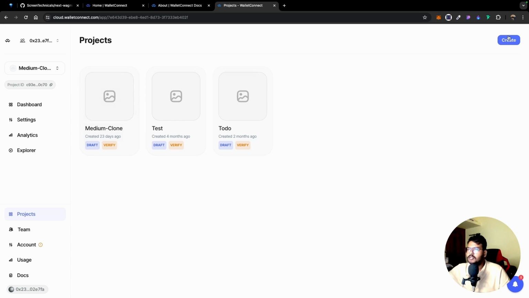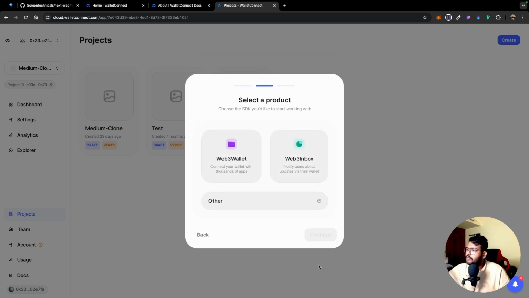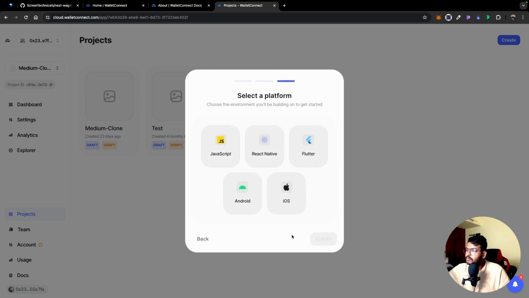Let's say I'm creating another project. It's going to be my Medium clone, obviously. Medium-clone-wagmi. Looks nice. And it's going to be a wallet. Right now leave it blank. Continue. The product is going to be Web3 wallet, Web3 Inbox wallet, obviously. Continue. We are going to use JavaScript. Create it.